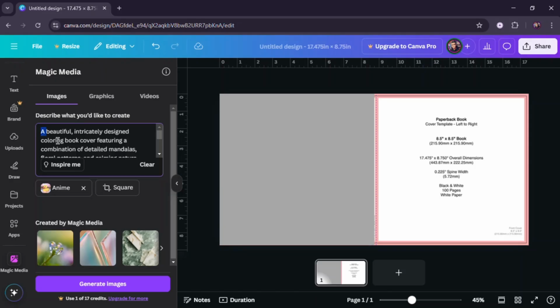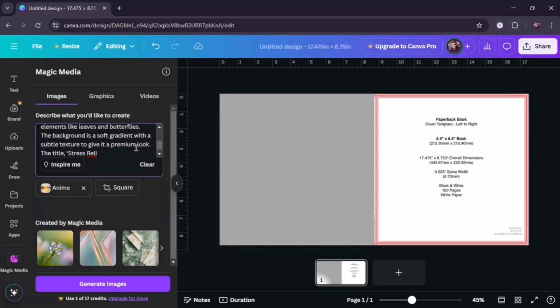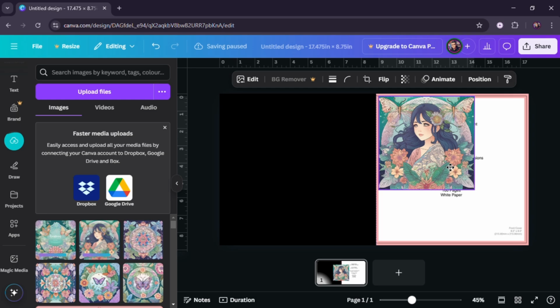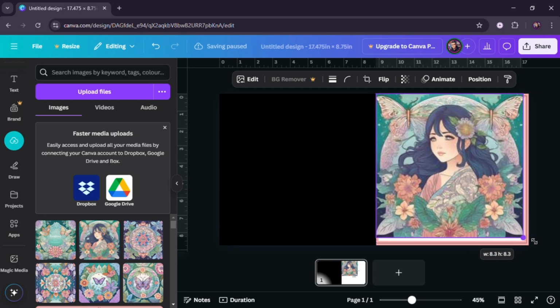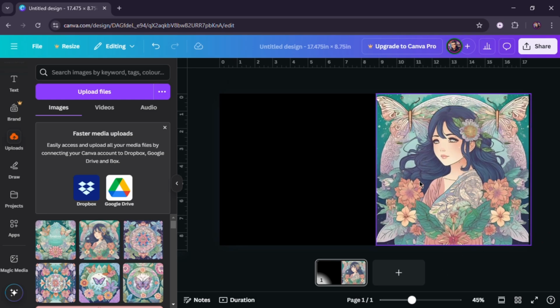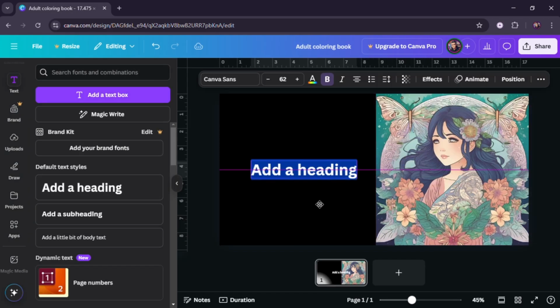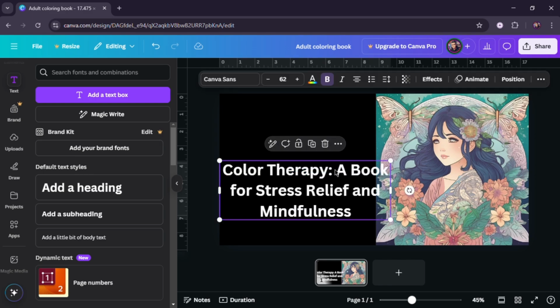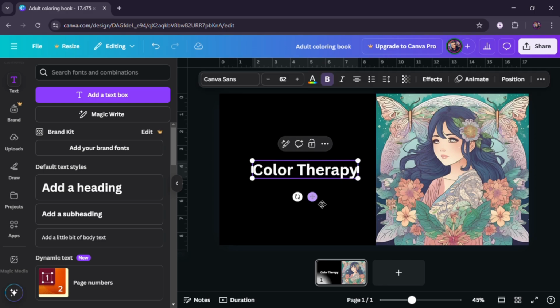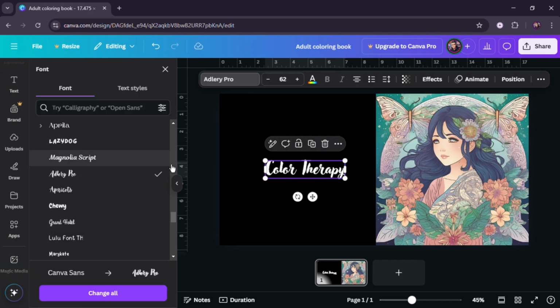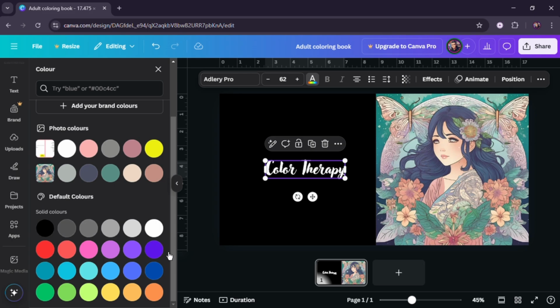Then enter your own prompt or use ChatGPT to generate a prompt for your coloring book cover page. So finally, after a lot of searching, I found this one. Adjust the size of the image and add text to your cover page. I'm naming it Color Therapy and choosing the font Adlery Poe. Change the font color to match the design.